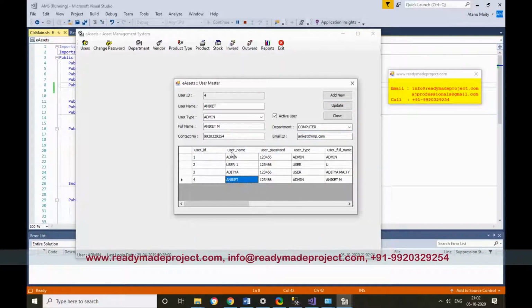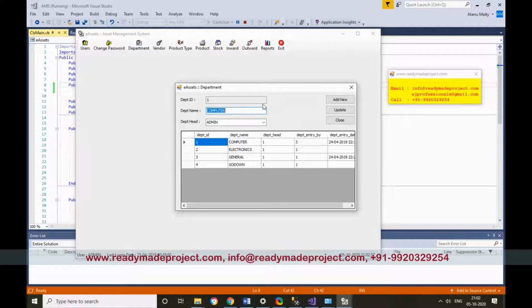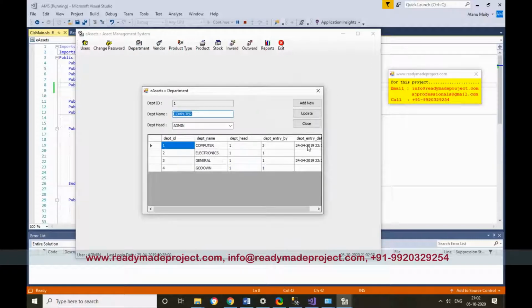If they want to change something, rmps.com, update. So the new changes are updated. In the same way there is a change password, so you can change your password. Department is there. If you want to add a new department, you can add a new department.